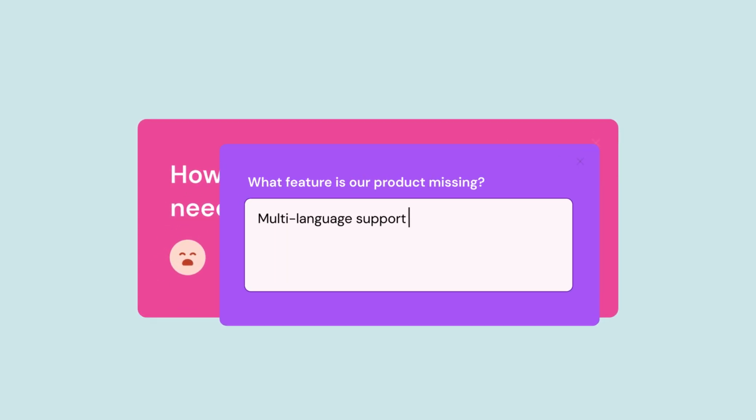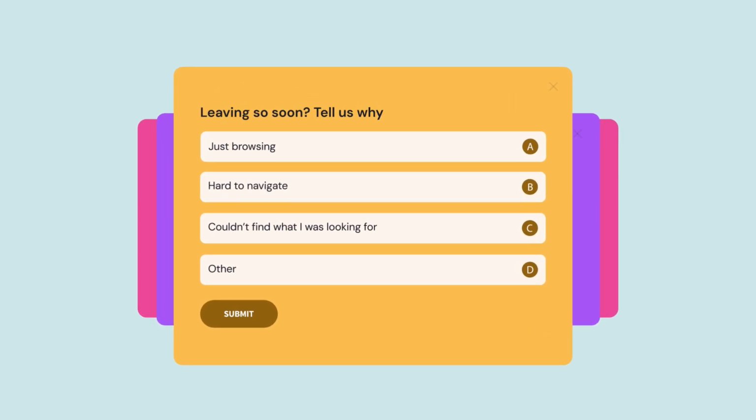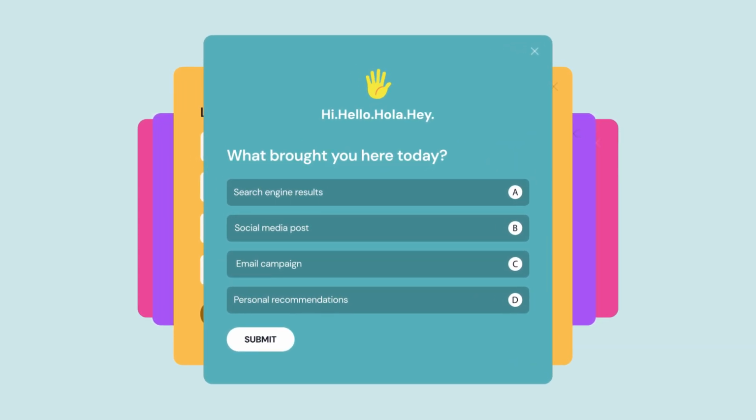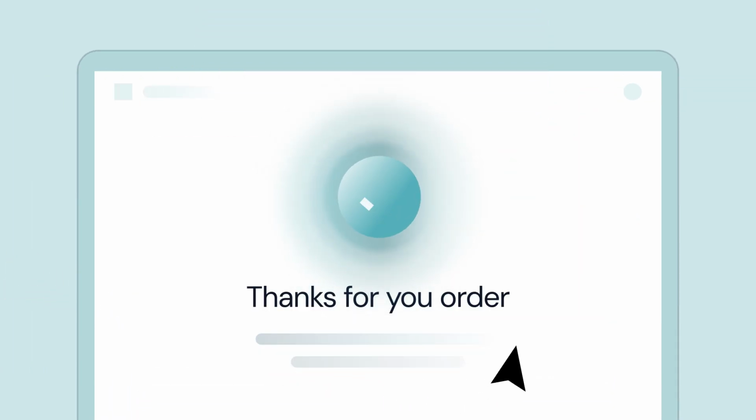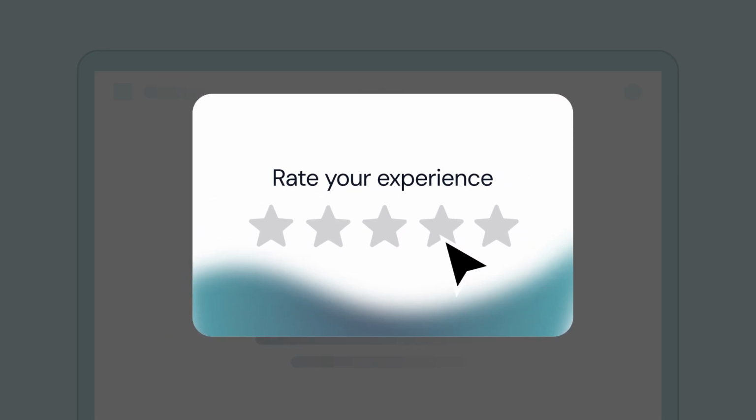SpotChecks are targeted pop-ups on your website or app designed to understand what customers feel in the moment. For example, say you're running a limited-time sale. You can trigger a SpotCheck right after a purchase to understand how customers feel about their experience.